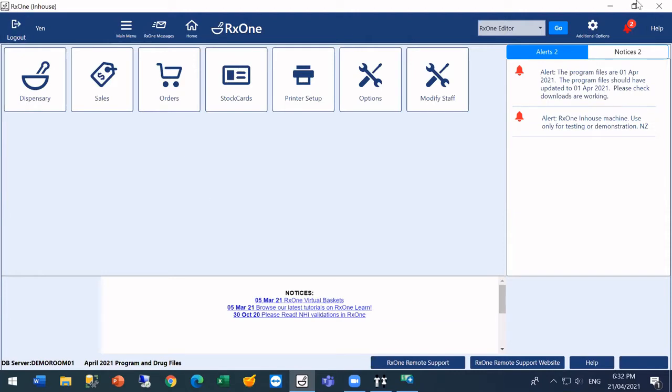So this is our home screen, the RxOne home screen. You see different tabs here, and these are personalized according to the user. Depending on what you normally use in RxOne, you'll see these tabs appearing here. The notice section is where we normally put our notices. If there's any outage from the APS or anything like that, we put it on here as well.